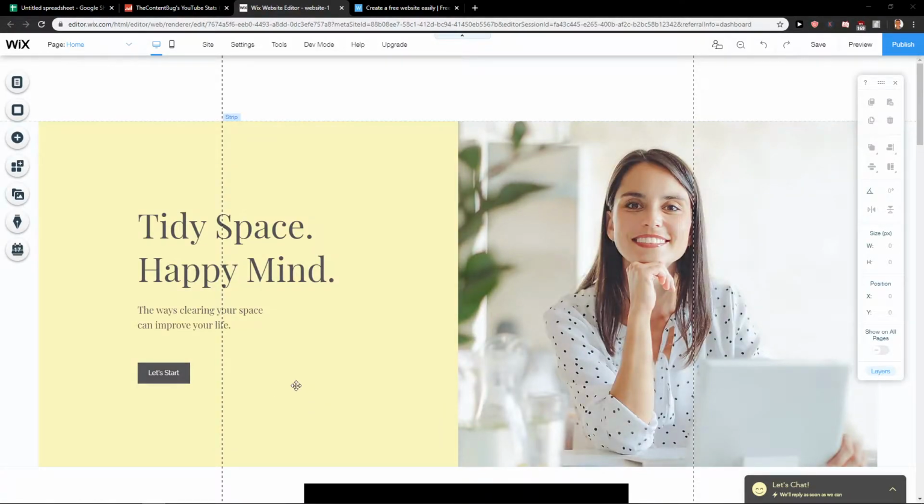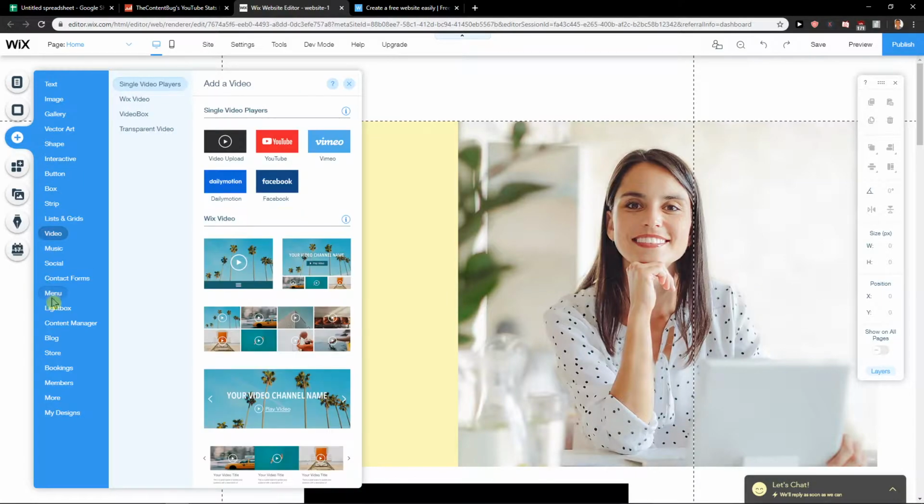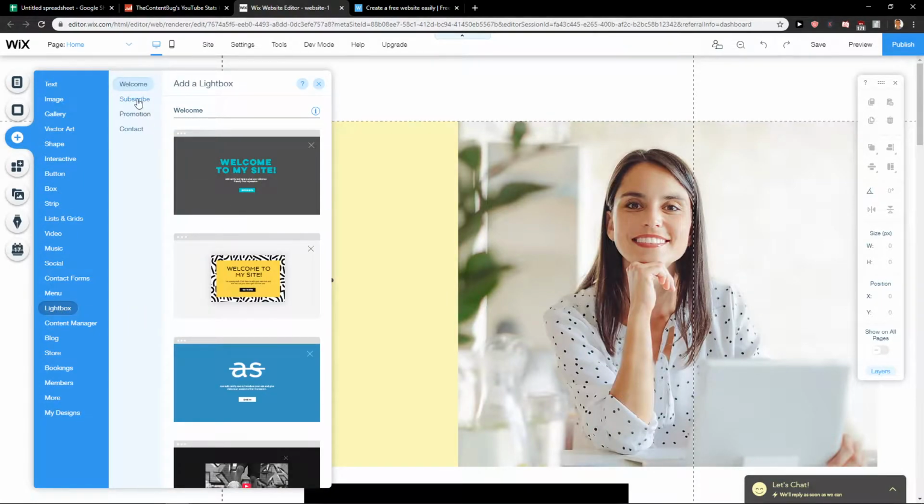In this video, you will learn how you can easily add Lightbox in Wix. So let's start. First, what you want to do is click here on Add, and you will find it right here, Lightbox. And you will be here.